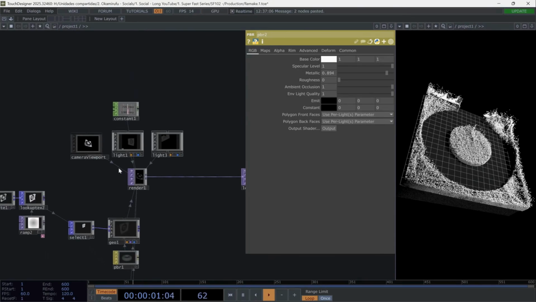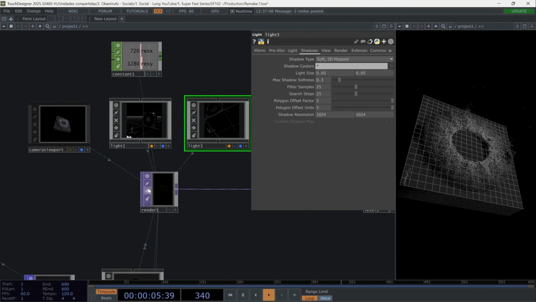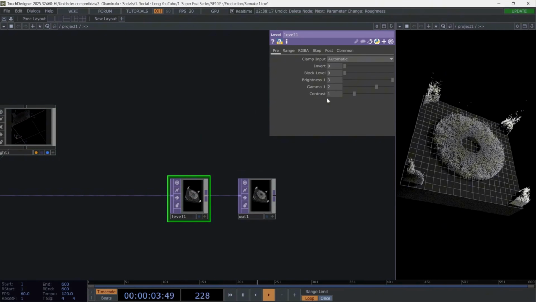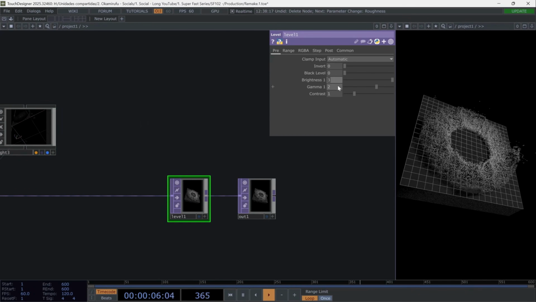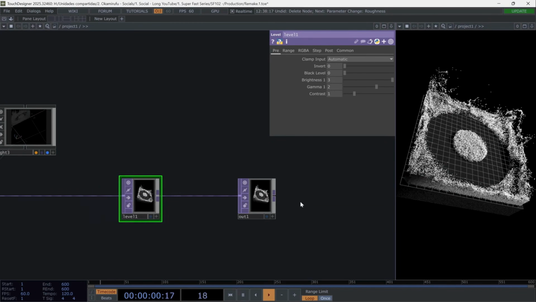I have this common render settings with a camera, 2 lights with soft shadows, and a vertical render top. To increase the brightness and gamma, I plugged in a level top, and raised brightness to 3 and gamma to 2. Perfect. We are done.